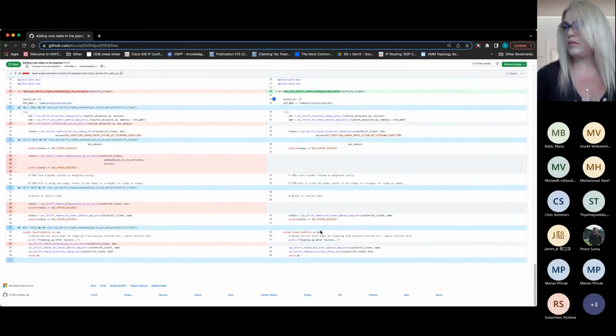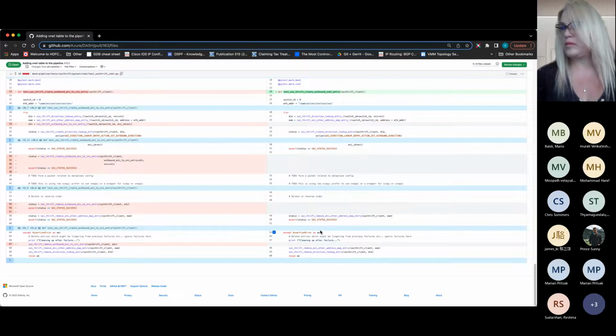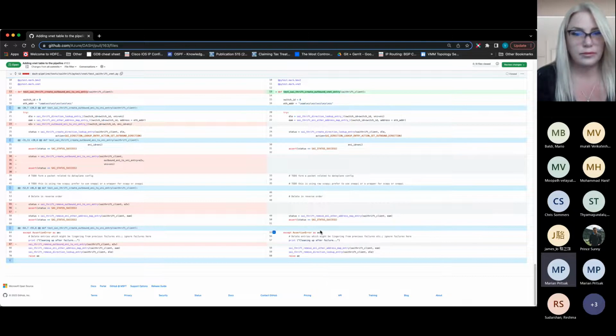So should we merge it as is and then add the VNet entry create in a separate PR? Or do you want me to wait for Mukesh's PR to go in and then make changes on top of it? I don't see anything that needs to be changed with Mukesh's pull request, so let's merge this one and then fix your VNet pull request.